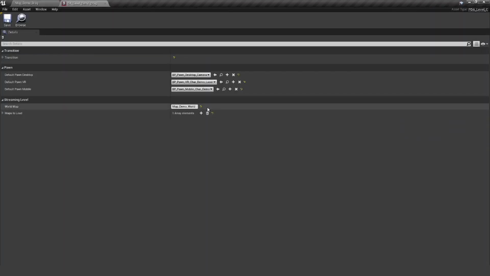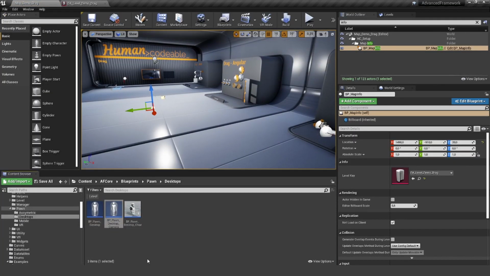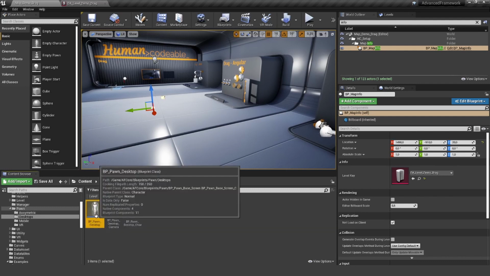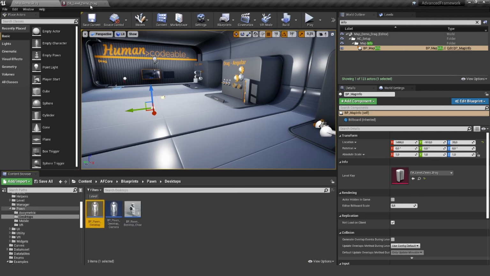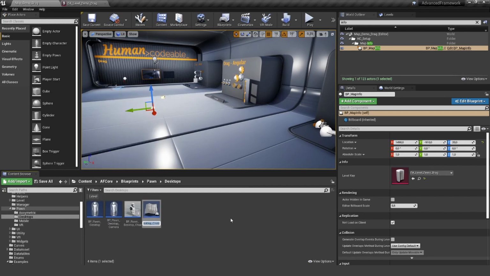I would say you should not directly use them, but create a child of them. So for example, let's create a new desktop pawn here for this dragging level. I right click, create a child blueprint class and say, okay, this is the BP pawn desktop drag example.